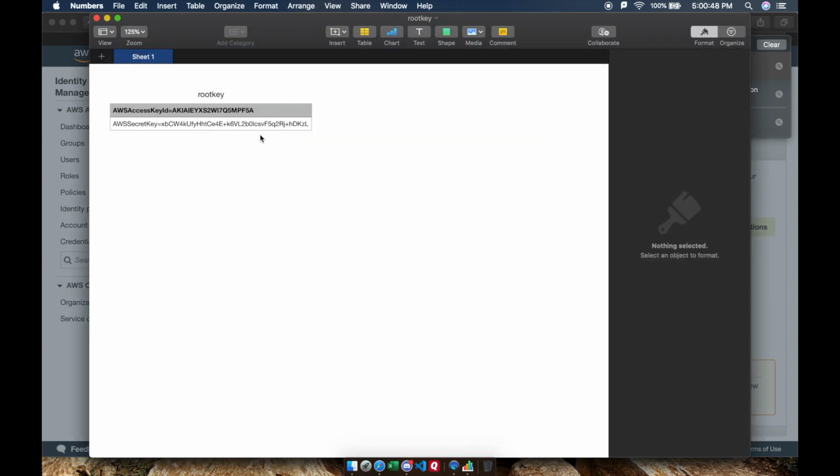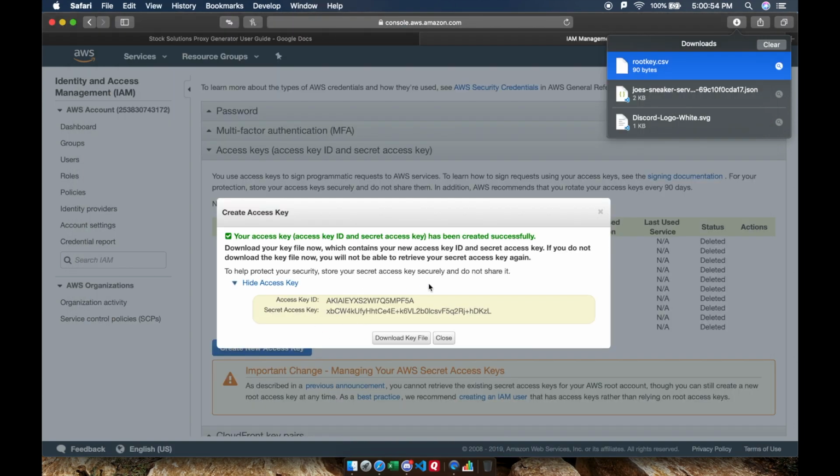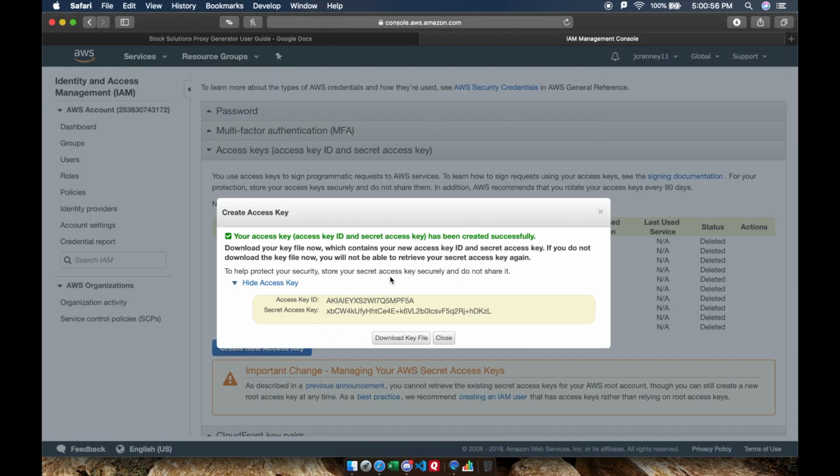It'll show it right here, but usually I just copy and paste these somewhere into a text file or something. But anyways, once you have these copied and pasted, now we can add it. So I'm just gonna keep this open for now so we can add it.